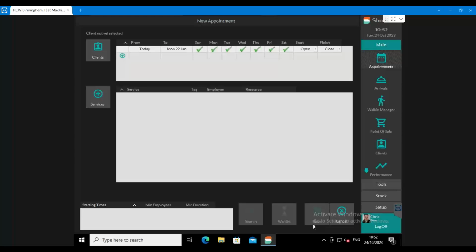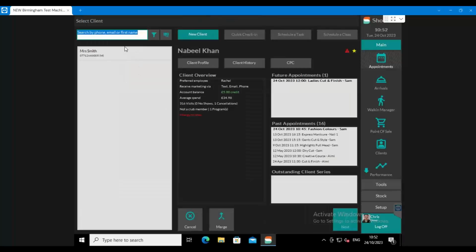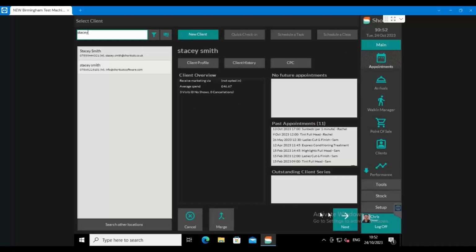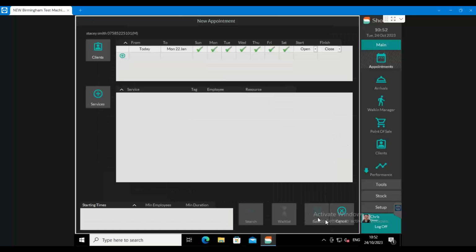With Sam, to save you going backwards and forwards, you can feed all of that information into your Shortcuts Fusion system, and it will feed you back the results. So in the top left-hand corner, I'm going to click onto Clients, and I'm going to add my client in. So just the same as before.